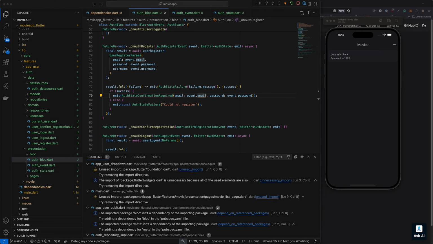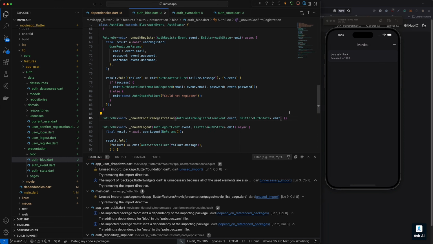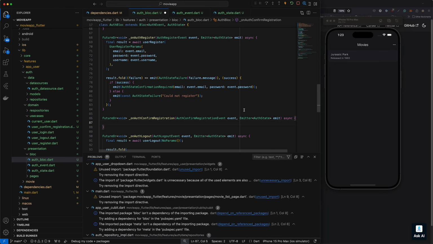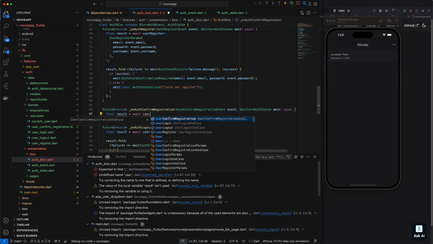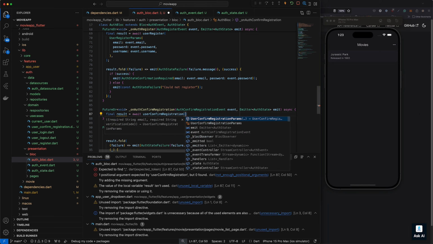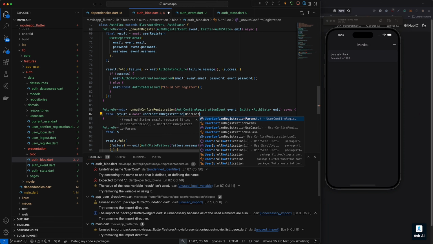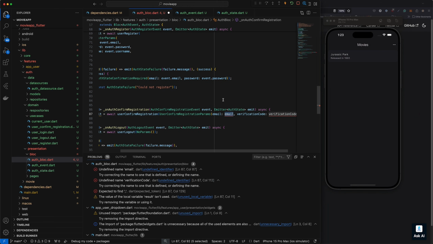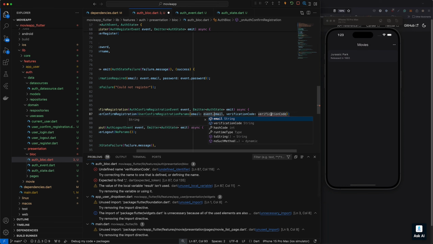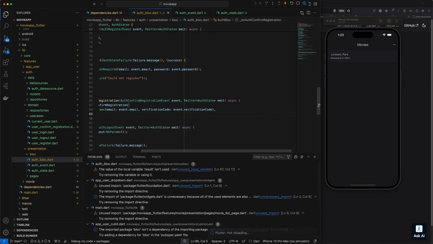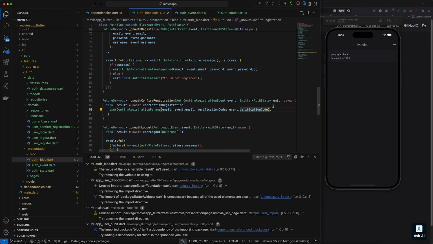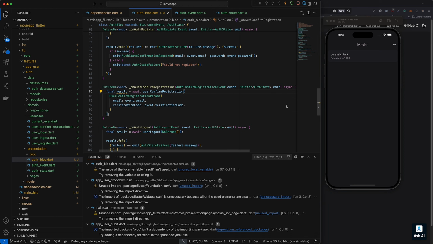Now, we will have another event, obviously, which we already kind of set up here. Let's make it async before we forget. And let's go final result equals await. And this will use user confirm registration. We'll call that, and we need to do the user confirm registration params. And here we can just go event.email and event.verificationCode. All right, great, so we're passing those things through.